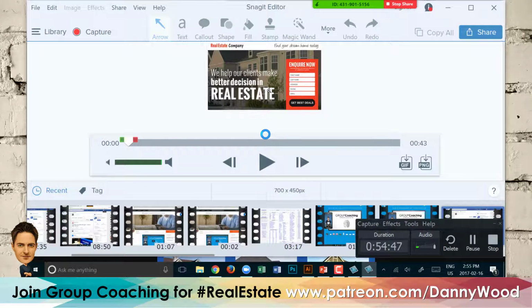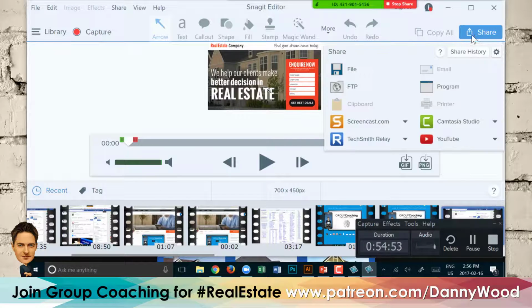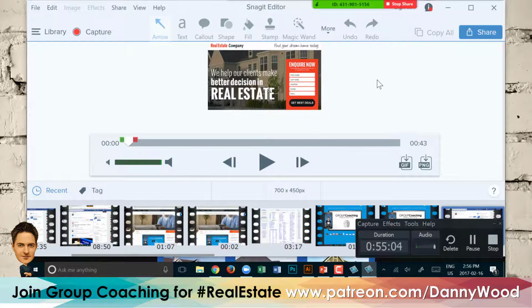So I made that video, and here it is on my Snagit editor, and then you would just hit the share button, and you can save it right on your desktop and then upload it directly to YouTube, for example. So isn't that cool? You could record your computer screen and you could use that in your videos.